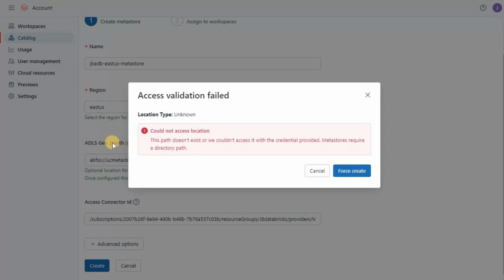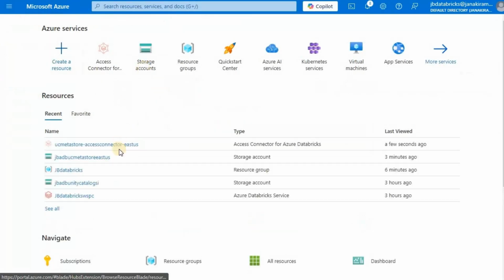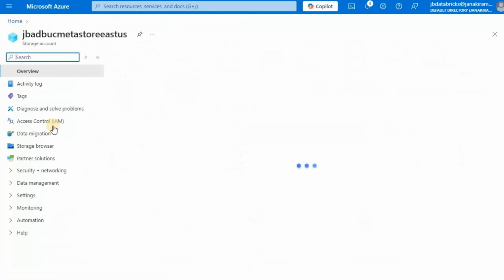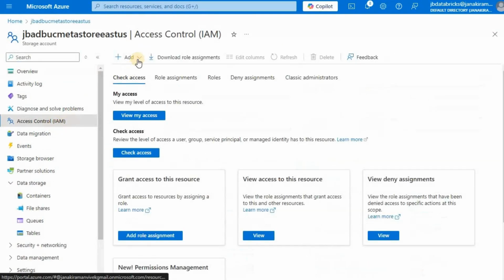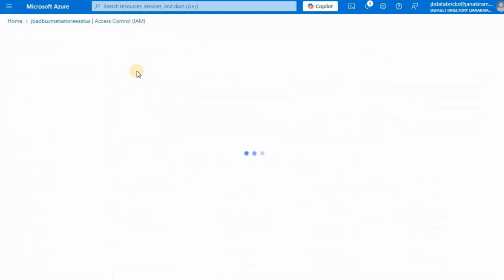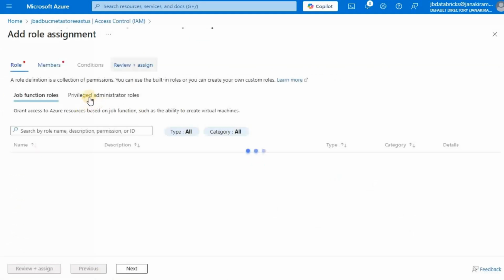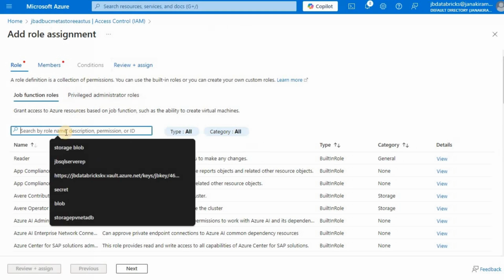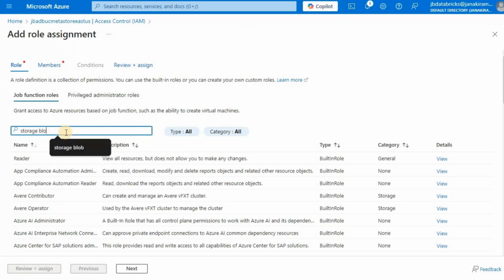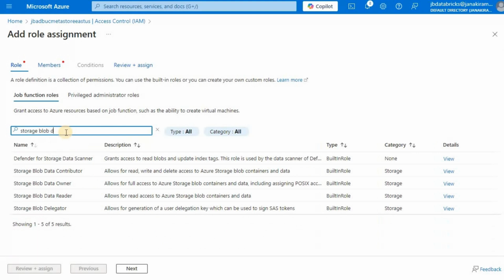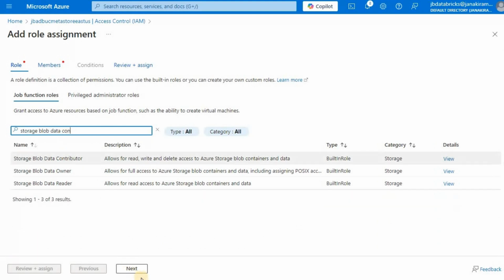Okay. This error is a result of us not having added the access connector managed identity to the storage account. So what we'll do now, let's go to the storage account. Yeah, and then go to this access control IAM. Let's click add role assignment, and then search for storage blob data contributor. So we have it here.